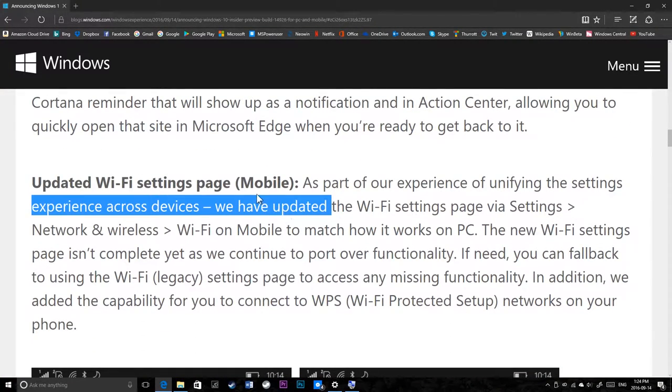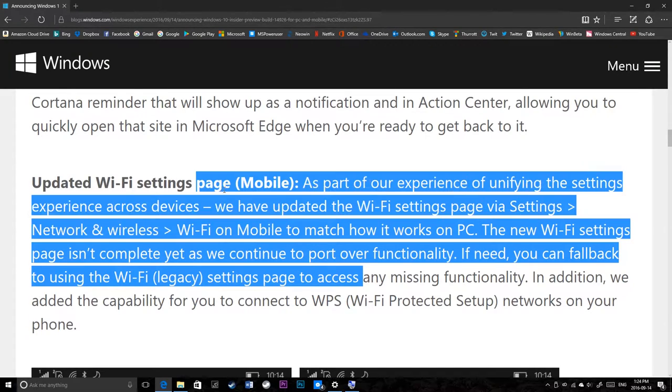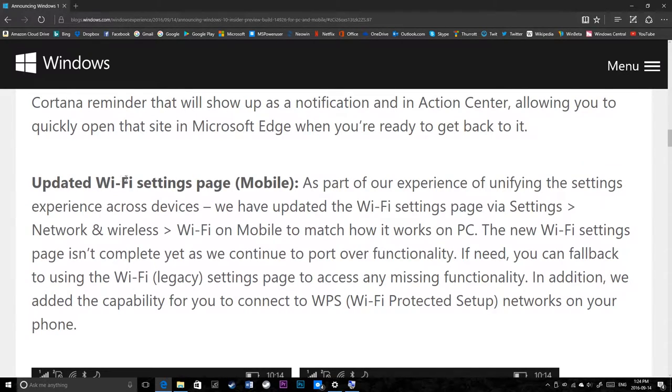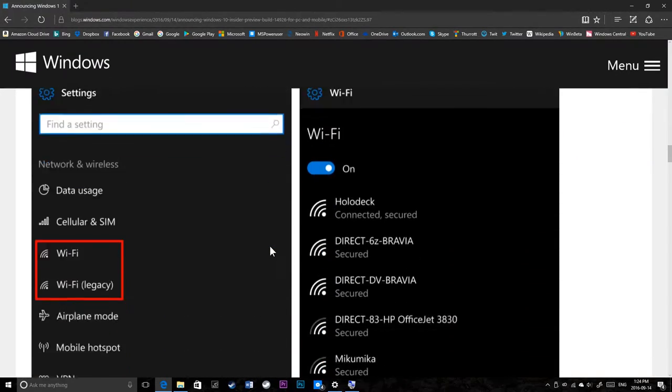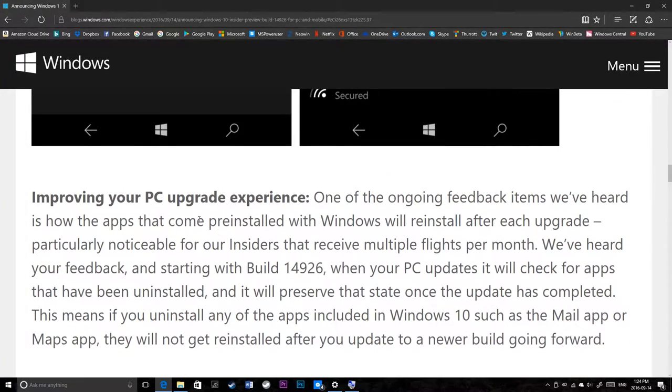Updated Wi-Fi settings page in mobile. Be on the lookout for my video on updating Windows 10 mobile, and we'll talk about this in a bit. Let's see, improving PC upgrade experience.